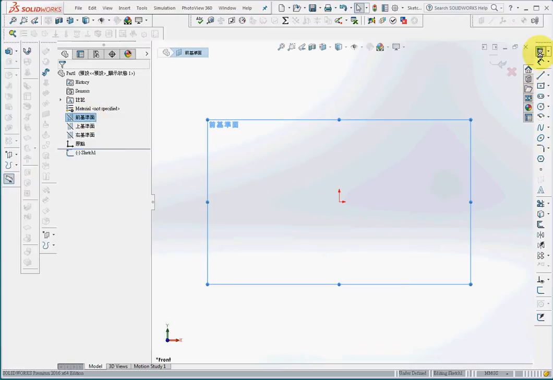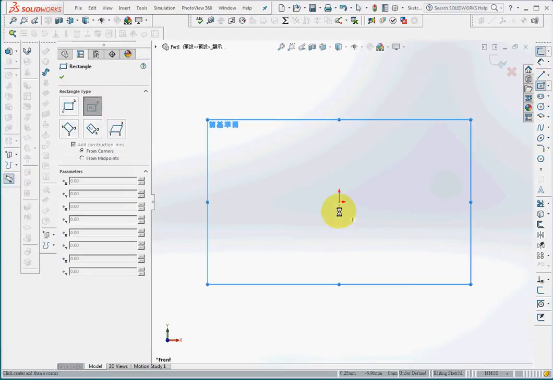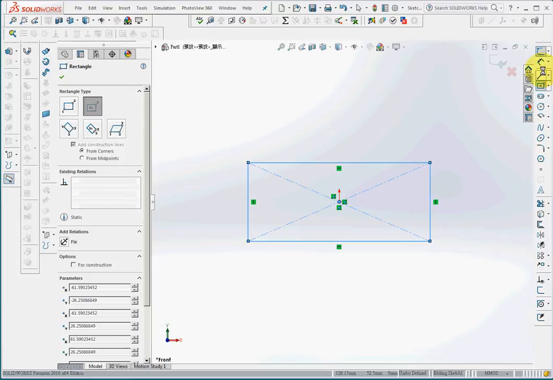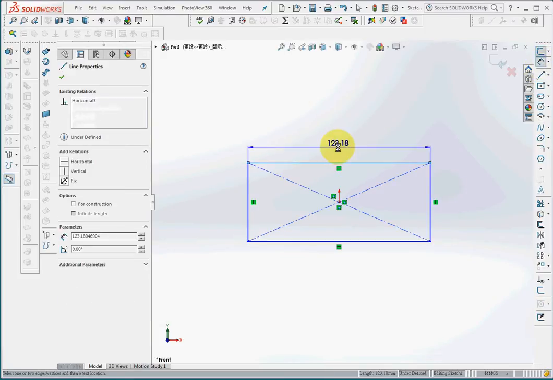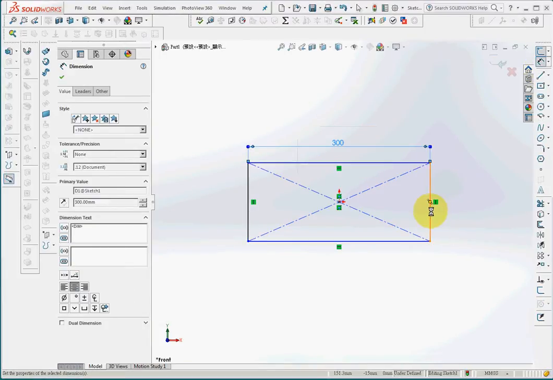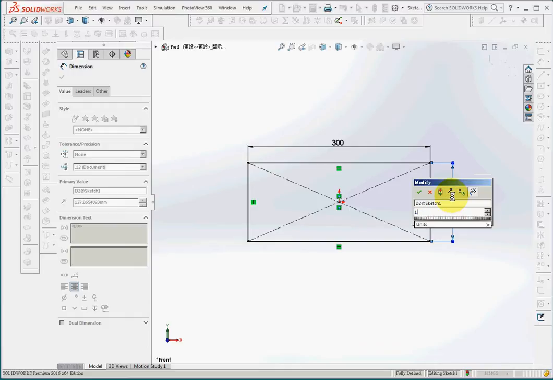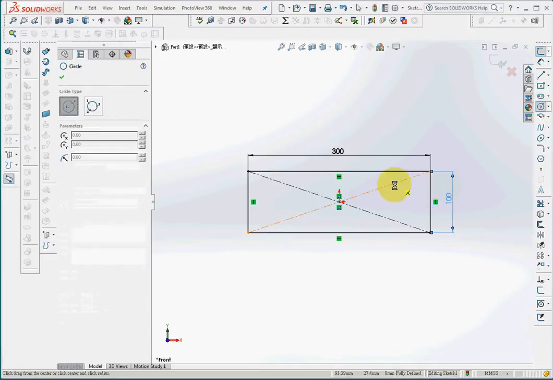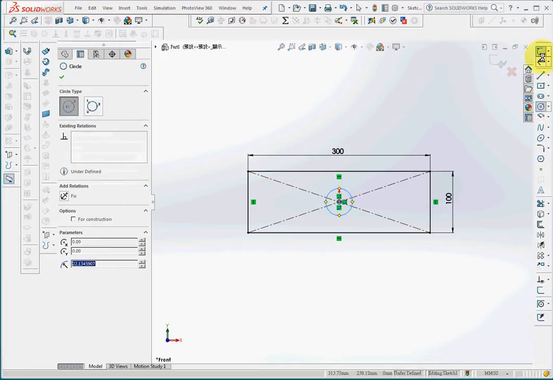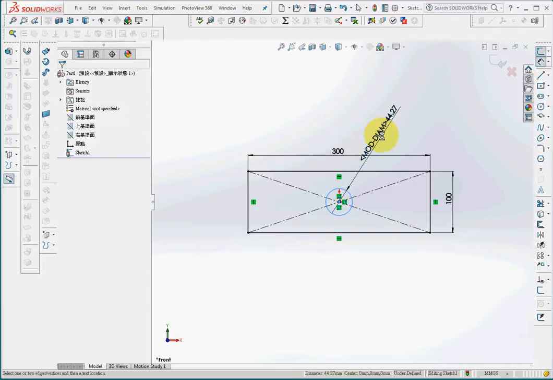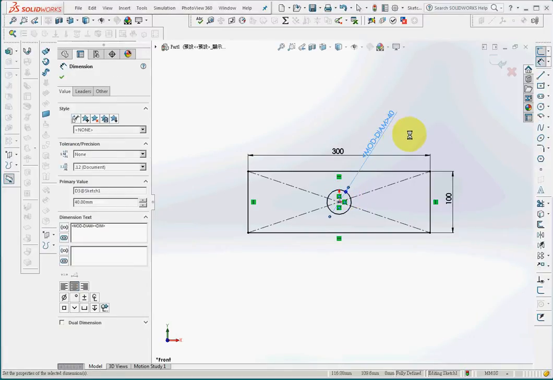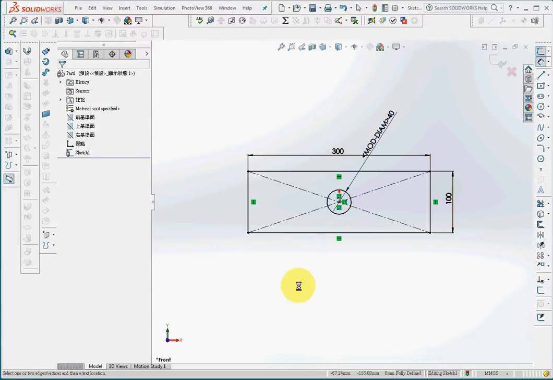Open a sketch on the XY plane, draw a rectangle, and place a dimension of 300 by 100 millimeters, and draw a circle at the center, 40 millimeters in diameter. But now I'm not going to extrude it into a solid.